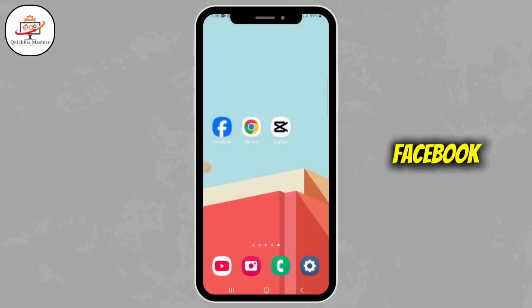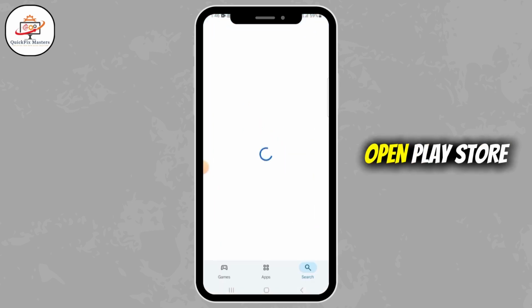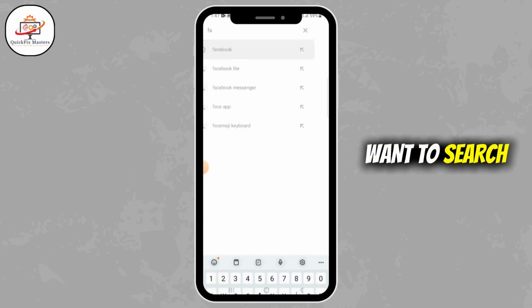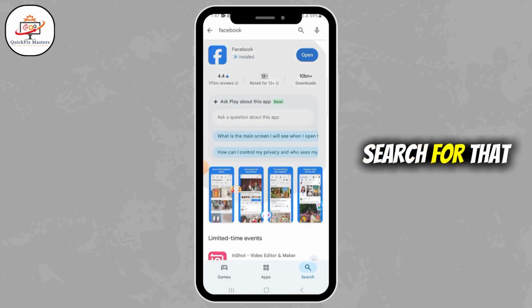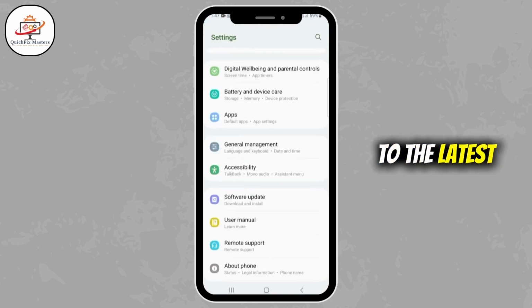How to fix Facebook professional mode option not showing. In this video, I will guide you step by step on how you can fix that. The first thing you want to do is open Play Store or App Store. Now tap on the search bar and here you want to search Facebook. Go ahead and search for that. If you find the update option, tap on that and update the app to the latest version.